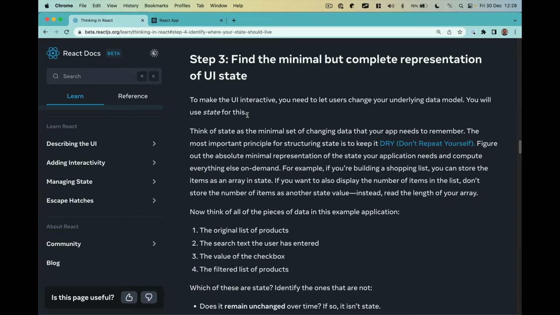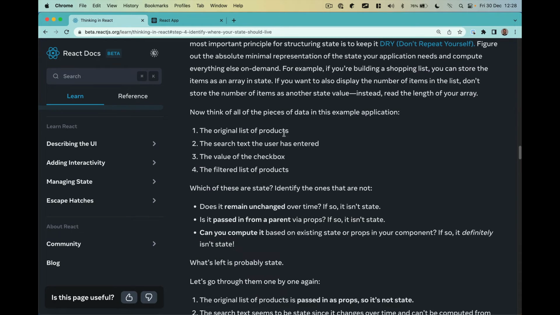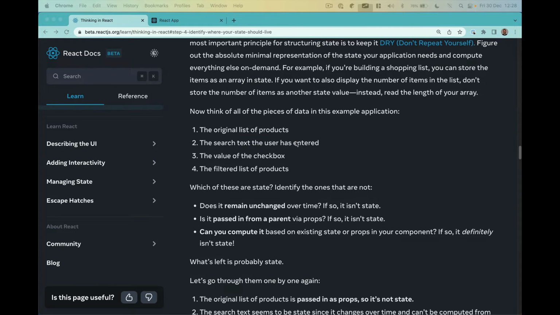Now we go to the next step, where you need to find what we need to represent as state, like what is going to change over time. And you don't want to repeat the same state everywhere. So we have a few elements there, right? You have the list of the products. We also have the search text. We also have the value for the checkbox to represent if you should show stocked items only. And we also have the filtered list of the products, because we are going to use these two to filter this list. So which of these are state?